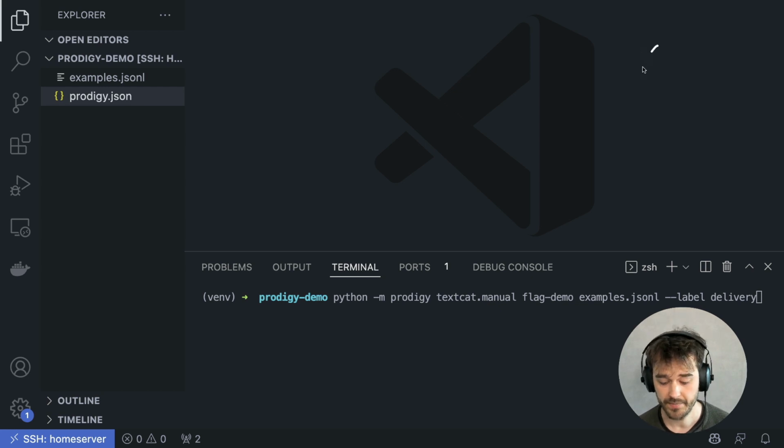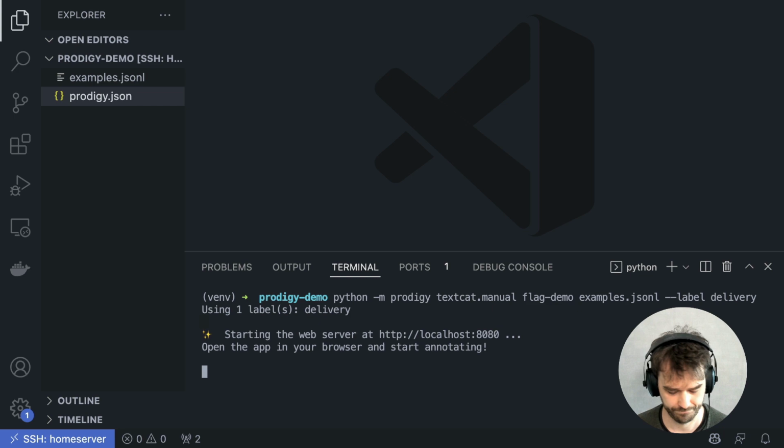So right now I'm inside of Visual Studio Code and I'm about to do some labeling with Prodigy. In particular, I have some examples in this examples.jsonl file that I would like to label. It contains some customer service requests, and I want to label whether or not they are part of a query about a delivery. So let's run this.